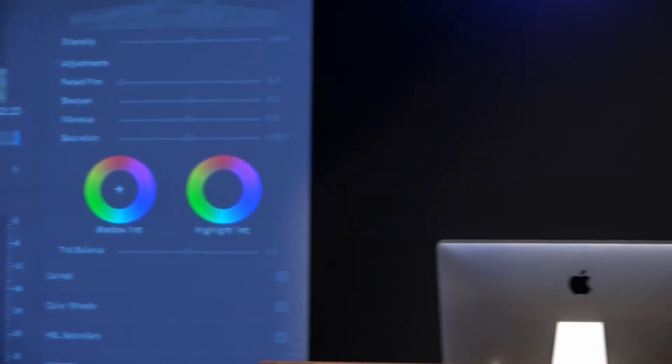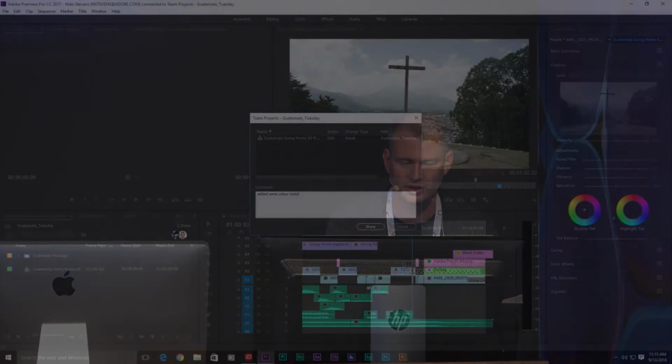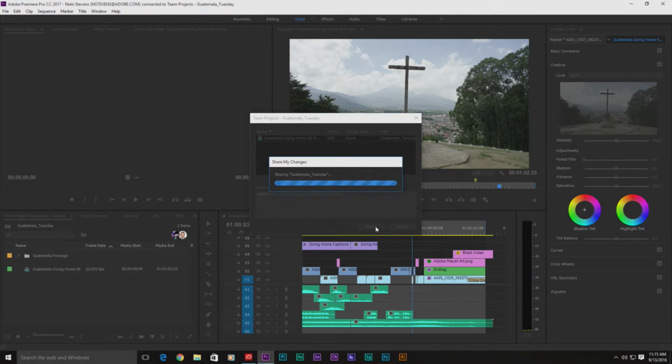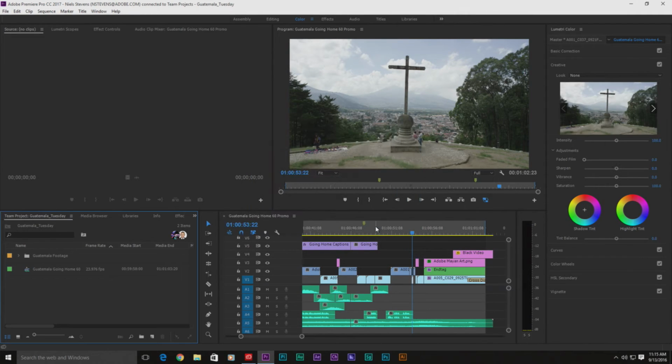Okay. So I have begun to exercise my creative muse. I have added some color looks and also tweaked the titles. I'm going to go ahead and share those changes. Now, until I share them, I have, as Karl said, been operating in my own sandbox. So this is how two users can actually collaborate side by side with one another. So when I've gone and shared those changes, essentially that's now reconciled back into the system.